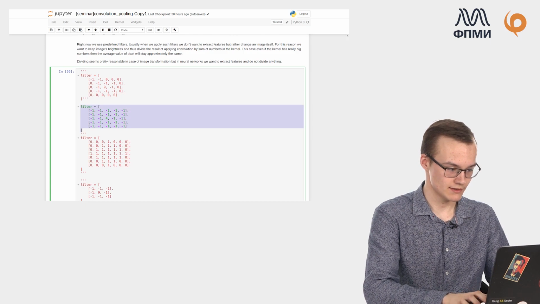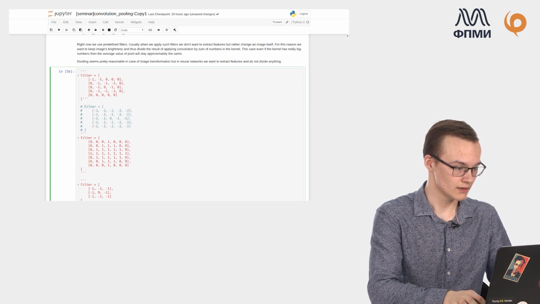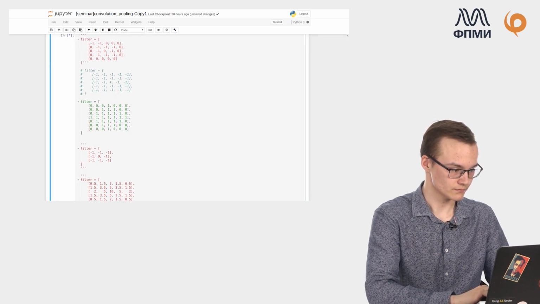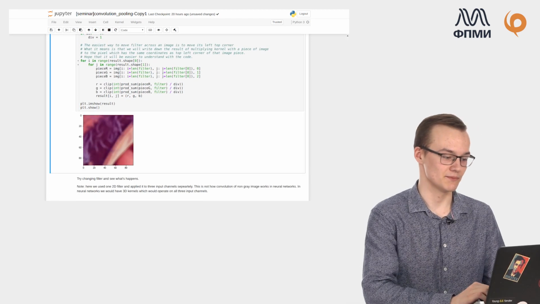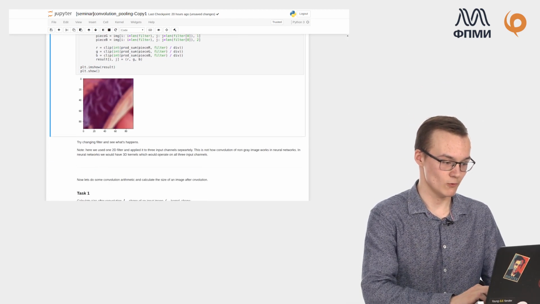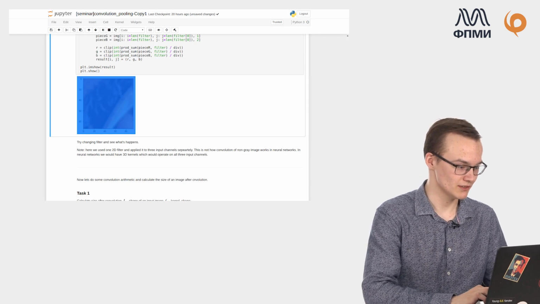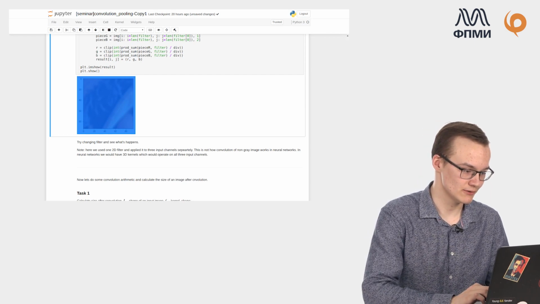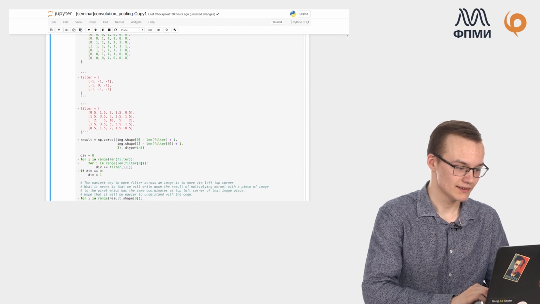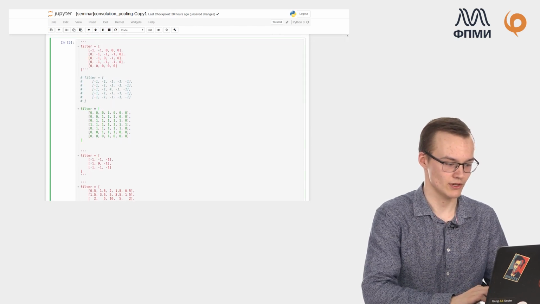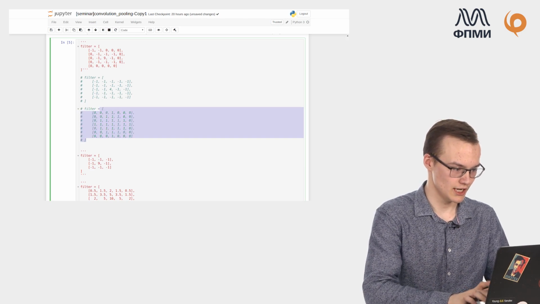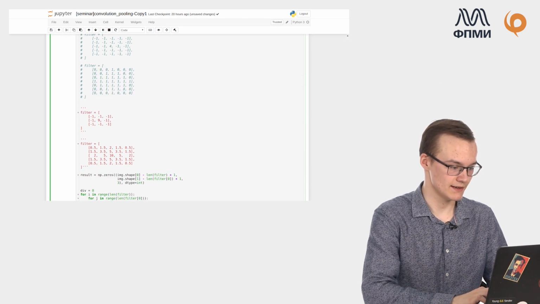Okay, let's try something else. For example, let's try this filter and see what happens. It took some time, and now we have another image. Personally, to me, it looks quite the same. The reason is that these filters are not so different. So now let's take this one.